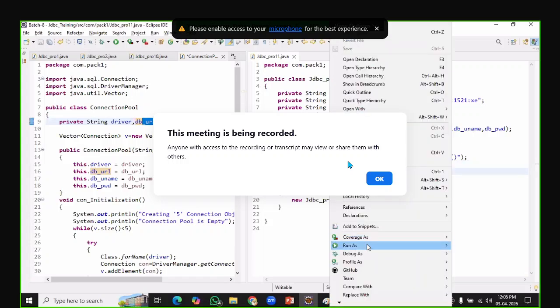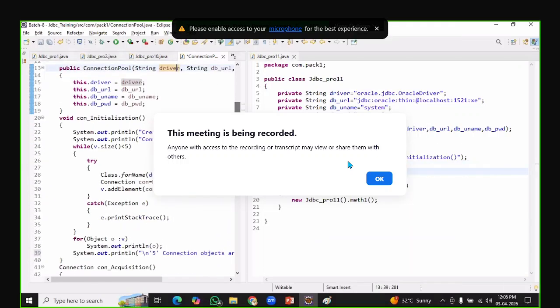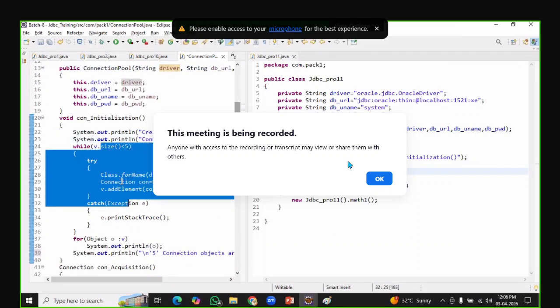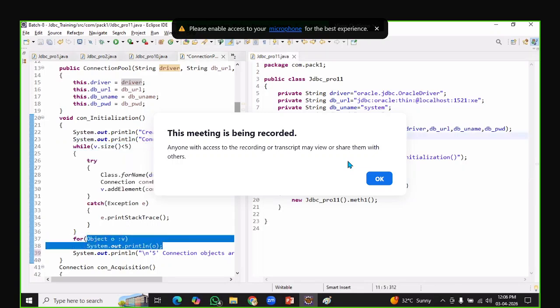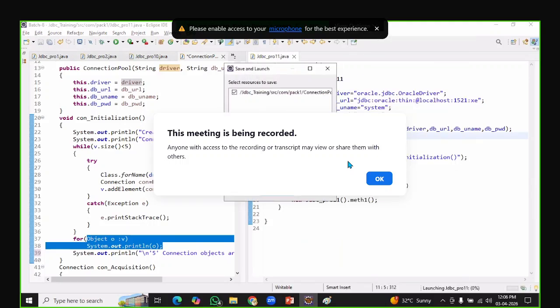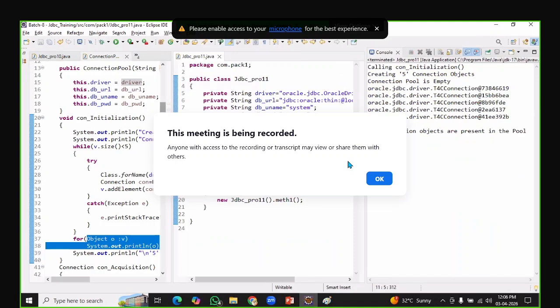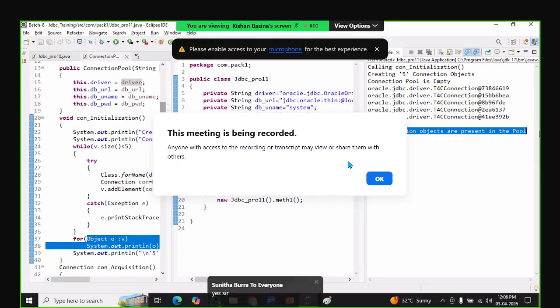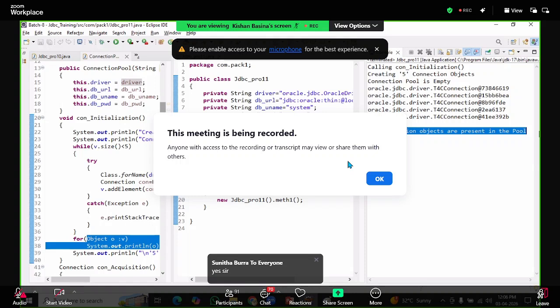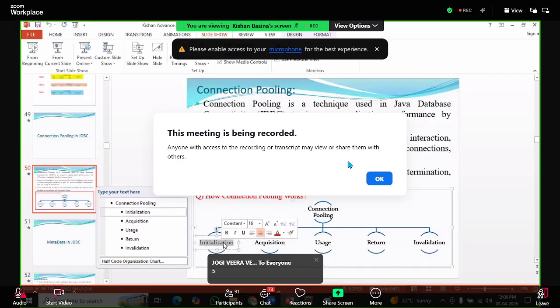Whenever we are calling the method, first what will be happening? Creating 5 connection objects. First starting, the connection pool is empty. After that, we are adding 5 connection objects into our vector and we are printing all those 5 objects. And finally, our output will be: 5 connection objects are present in the pool. Am I clear with this? Right now, my connection pool is ready, with 5 objects. Initialization done.